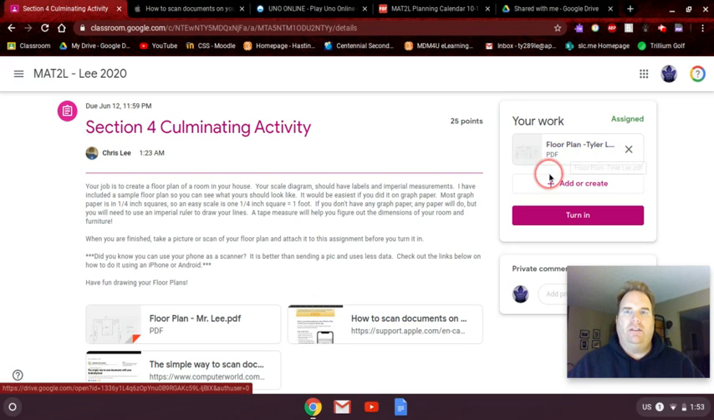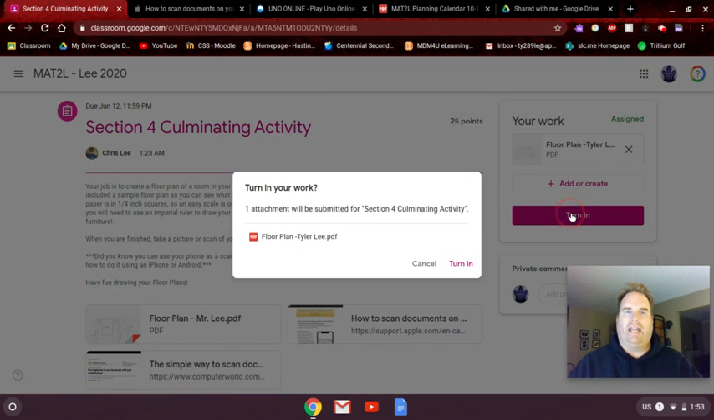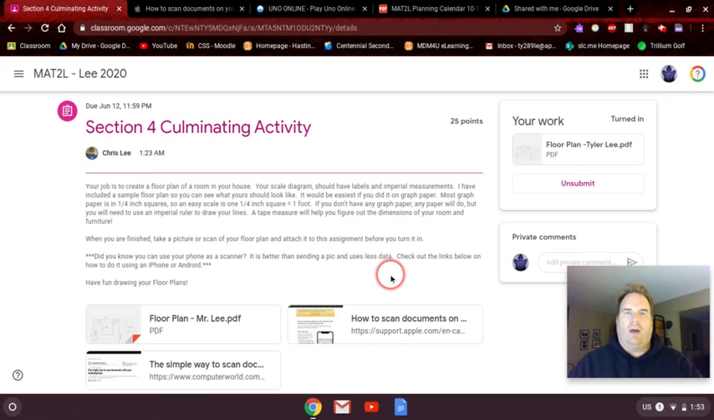And once you're done doing that, you don't need to add anything else. You're just going to go and push turn in. It's going to say, "Are you sure you want to do this?" And yes, and you turn in. Okay, so after a second, there it is, it's done, and you see that it's turned in. Okay, and then that activity is complete.